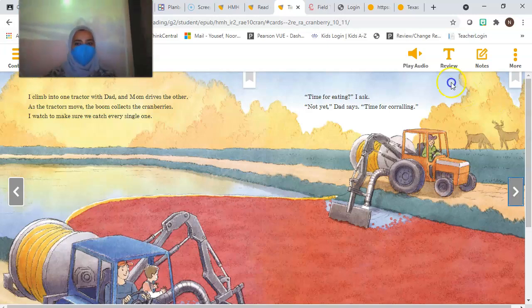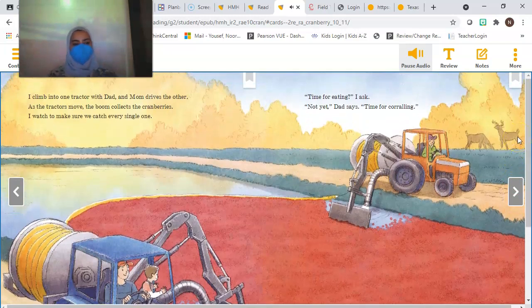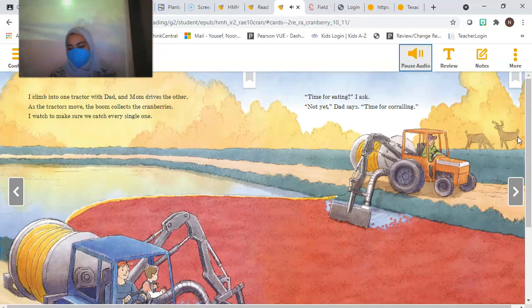They float. I climb into one tractor with Dad, and Mom drives the other. As the tractors move, the boom collects the cranberries. I watch to make sure we catch every single one. Time for eating? I ask. Not yet, Dad says. Time for corralling.